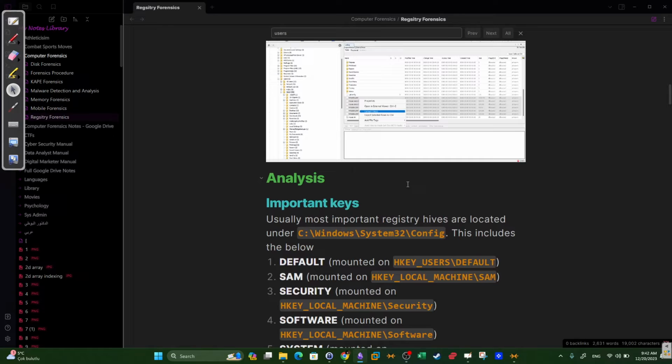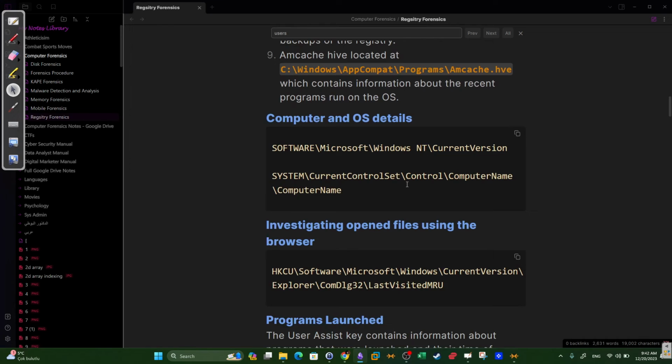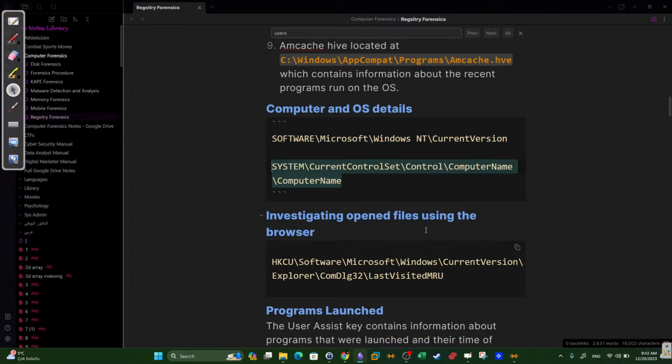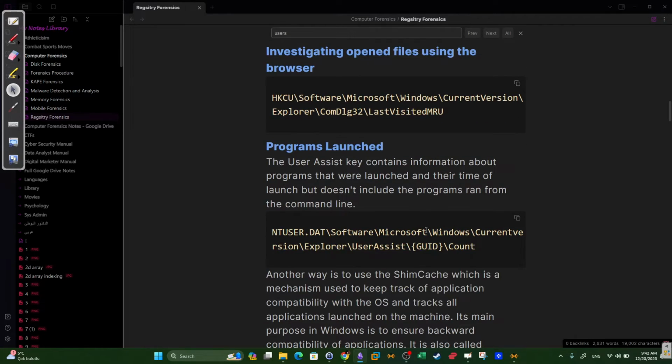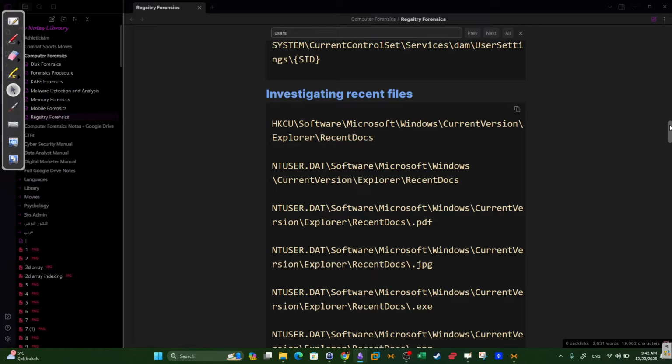What are the keys that we can analyze in order to extract artifacts? So basically, it depends on the artifacts you want to collect. For example, if I want to find out the computer and the OS details, I use these keys, right? So for every single artifact, there is a specific set of keys and subkeys that we can go to extract the artifacts.